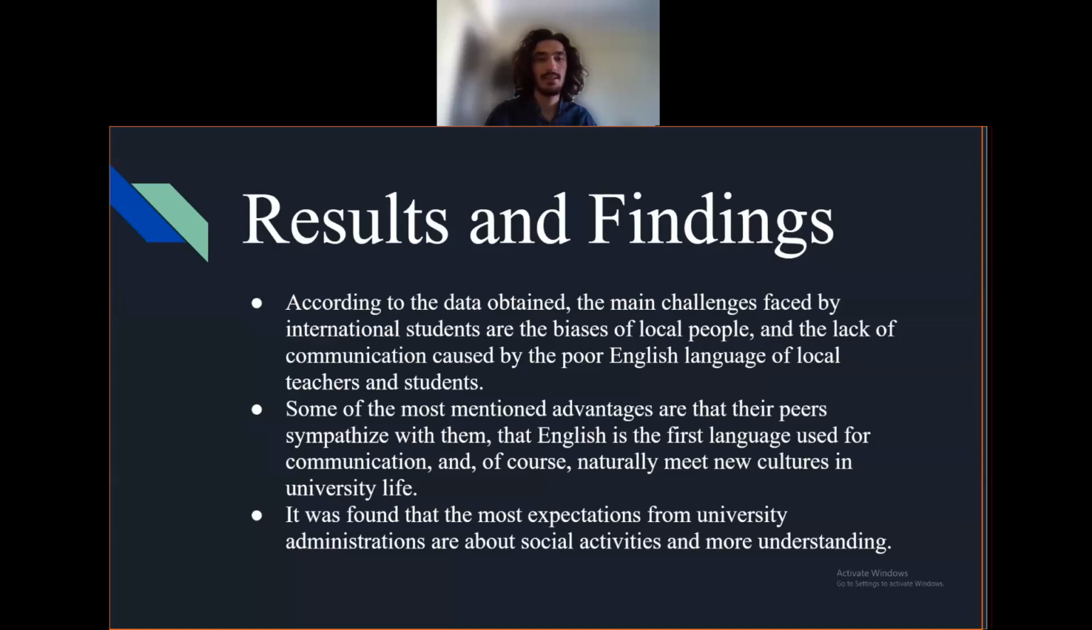Results and findings. There are three main results. According to the data obtained, the main challenges faced by international students are the biases of local people and the lack of communication caused by the poor English of local teachers and students. And the most mentioned advantages are that their peers sympathize with them, English is the first language for having a conversation, and naturally they meet new cultures.